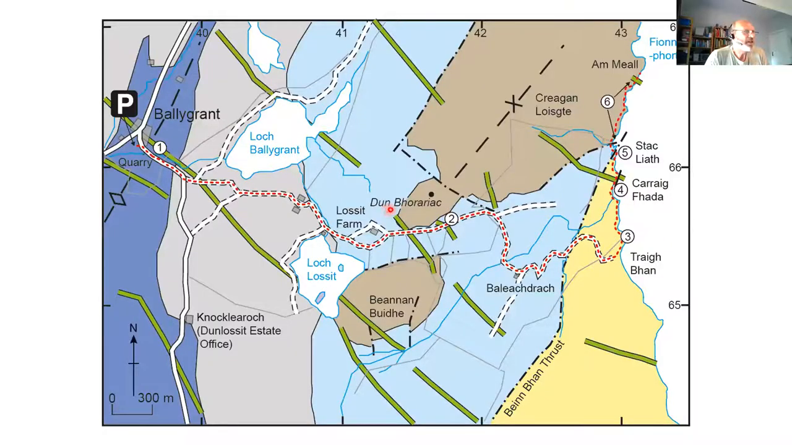Okay, this is a geological sketch map that I've knocked up for the new book that I'm writing, and this shows you the key geological features of the area. This is Ballygrant where we are now, and this is the Ballygrant limestone in the core of one of the parts of the Islay anticline system.